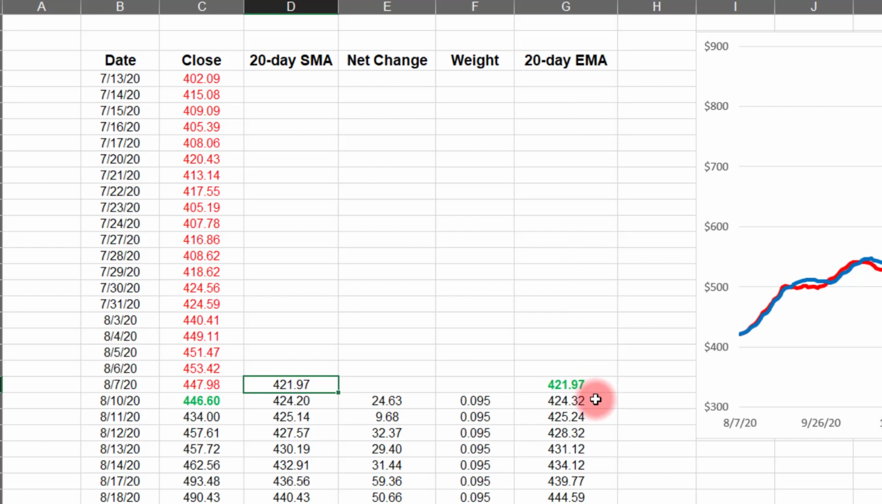Now from this point forward, we really do not need our SMA. I'm just going to keep it so we can compare the graphs, but other than that, we really don't need the SMAs anymore. So how do we find the next period? Well, we're going to take the next group of 20 days, add those up, divide by 20. That comes up to 424.20. So again, I don't need this for my EMA calculation, but what I do need is the net change.